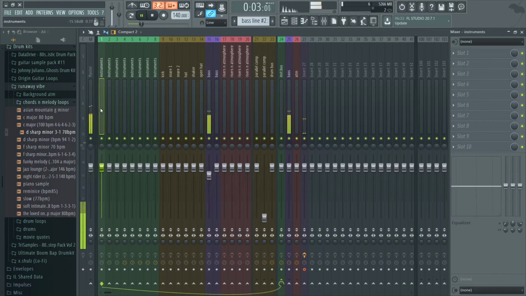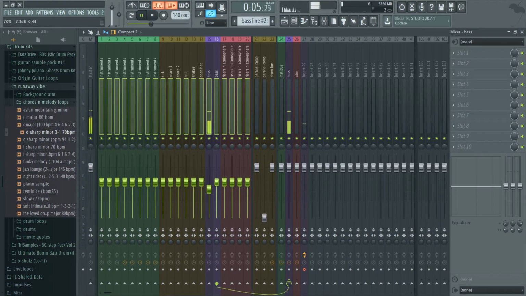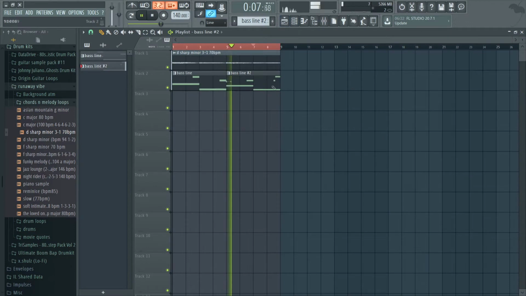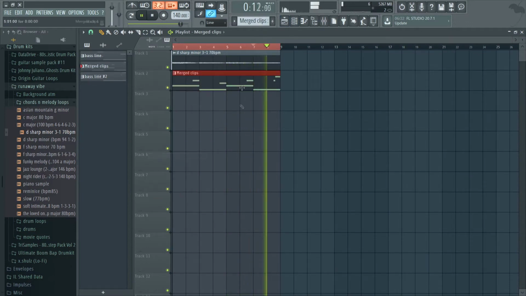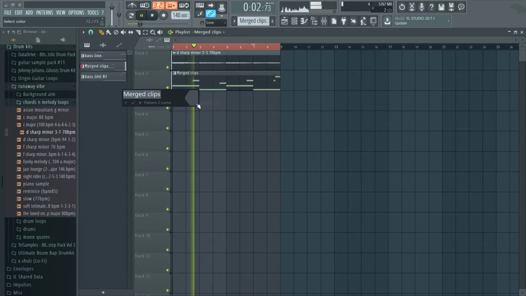Let me turn it down. Okay, and then I'm gonna go right here, right click, merge pattern clips, so it'll just make it one pattern. And I'm gonna rename it to bassline.